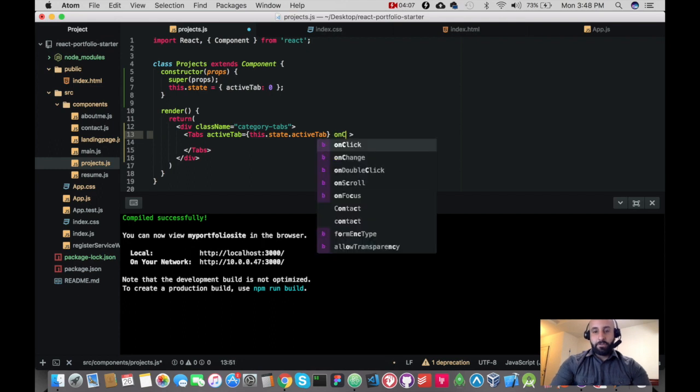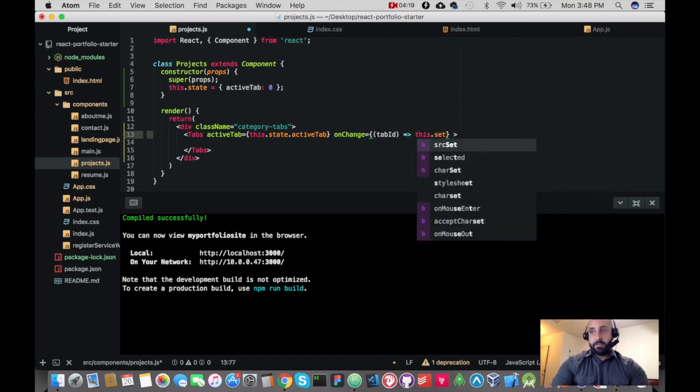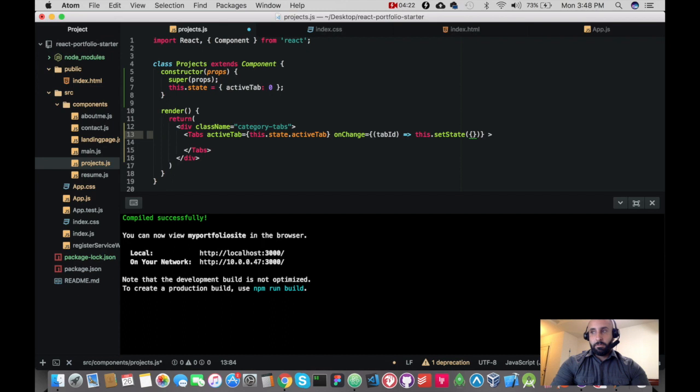And then onChange, we're going to do a callback. onChange tabId, this.setState activeTab to tabId. And then at the end, we're just going to add ripple, which is a cosmetic effect when you click on each individual tab that you create.